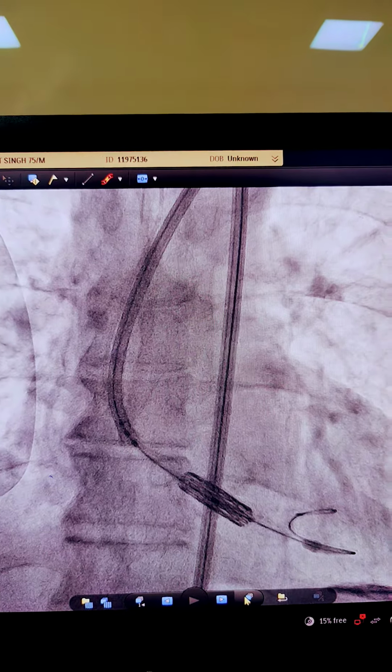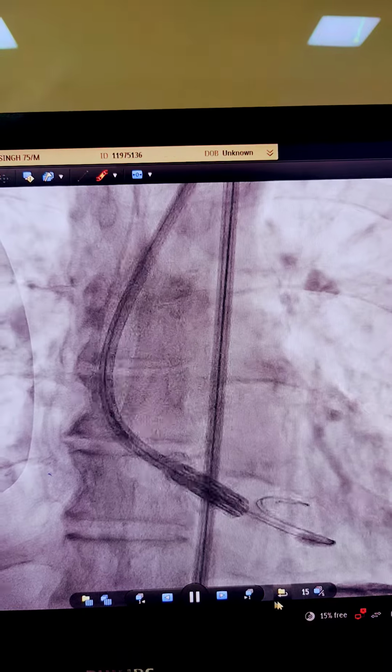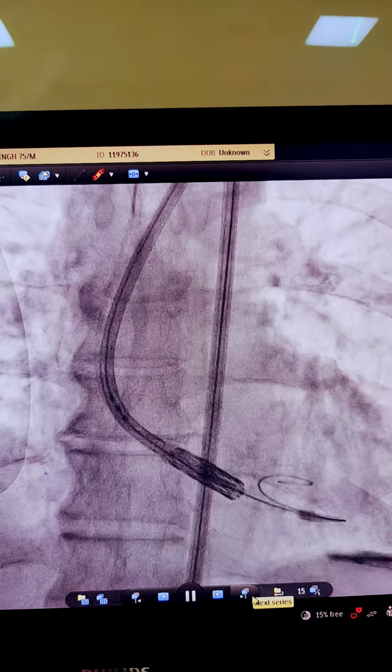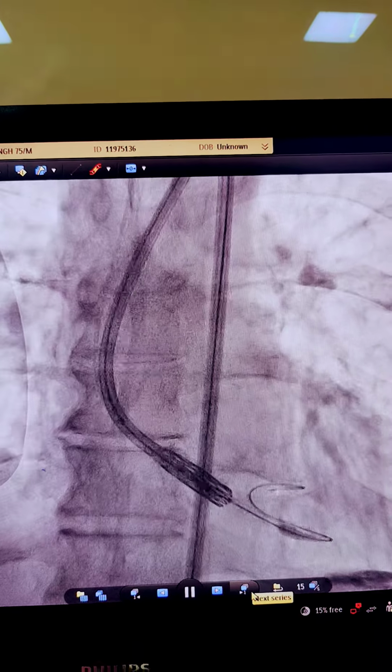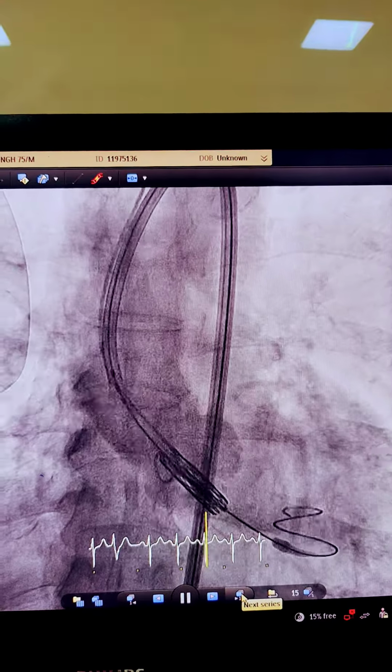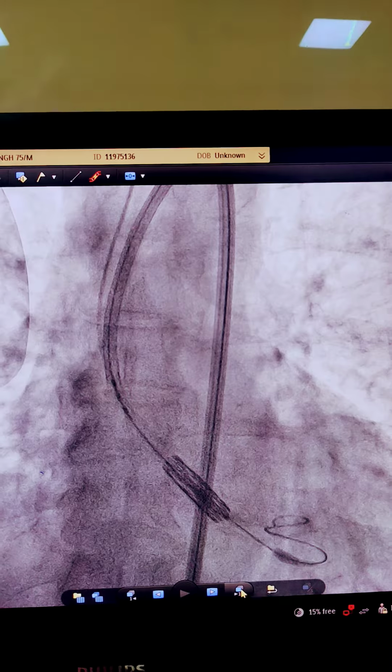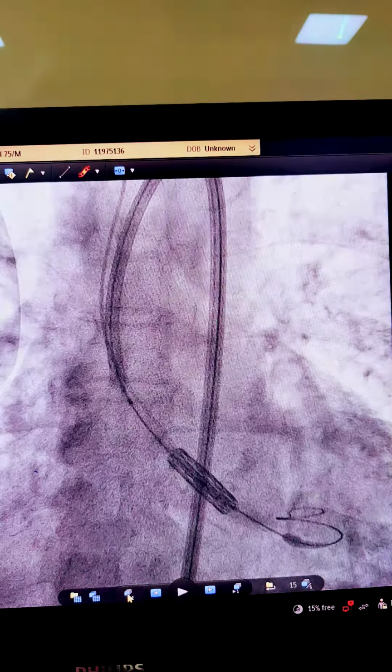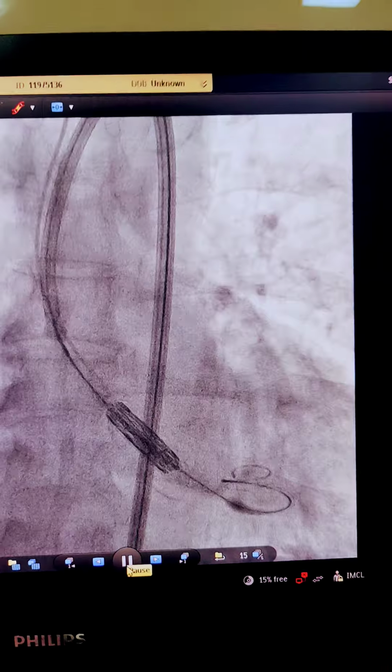So somehow we are not getting the video of this. Yeah, you can see the video, and now this video will show how we have deployed the valve. And in this, well, this is the positioning with the aortic root angiogram to have the right position, 80-20% formula, and then this is how the valve is going up, and finally this is how the valve is deployed.